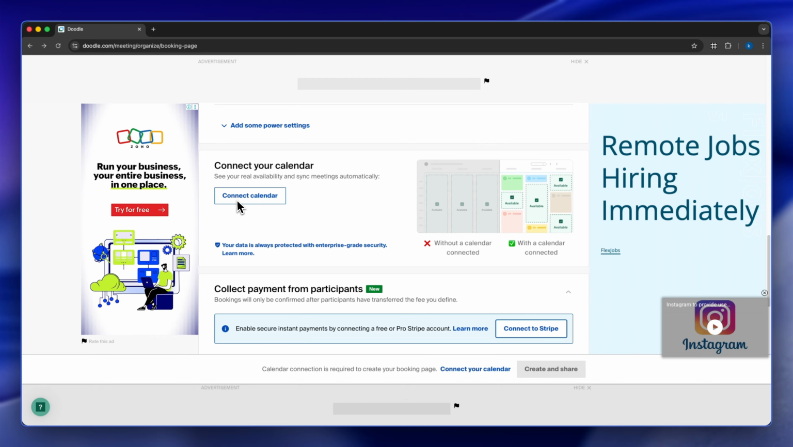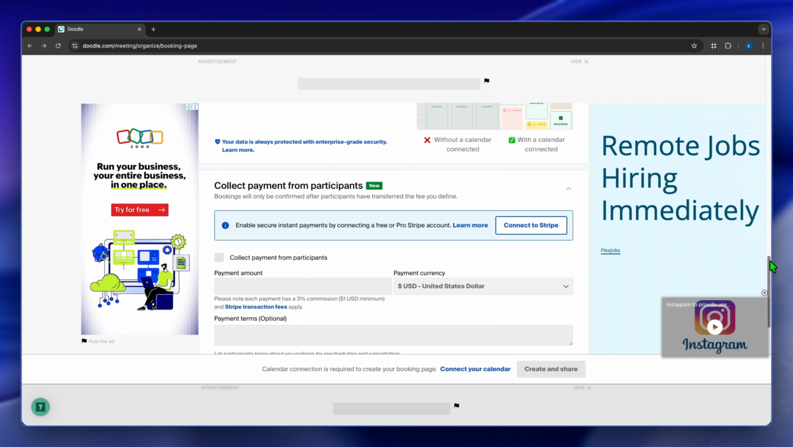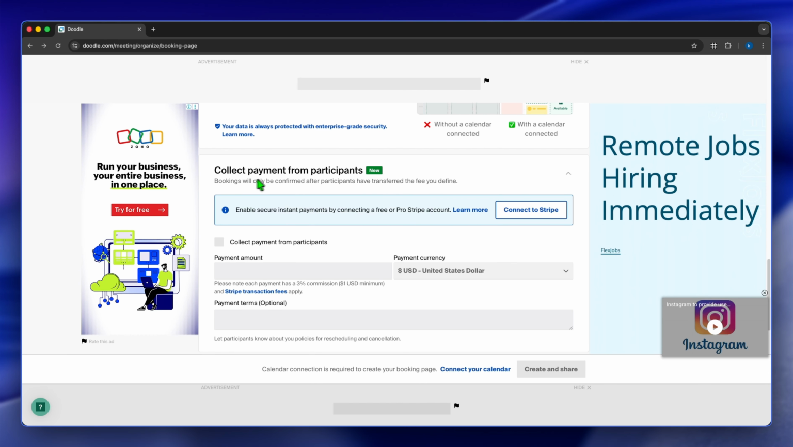Now here it gives you the option to connect your calendar, which is your Google Calendar, Microsoft Teams, or any application that has a calendar, so you can see your calendar in Doodle. And it also gives you the option to collect payment from participants, so you can connect your Stripe account to your Doodle account, and if the booking requires the participant to pay before they can book with you, Stripe is gonna collect that payment for you.